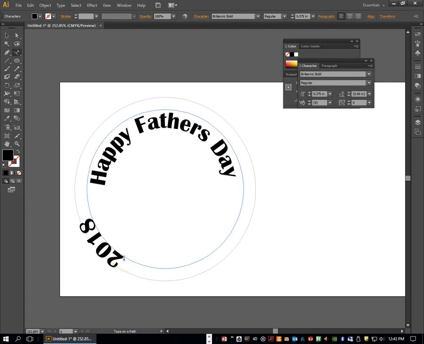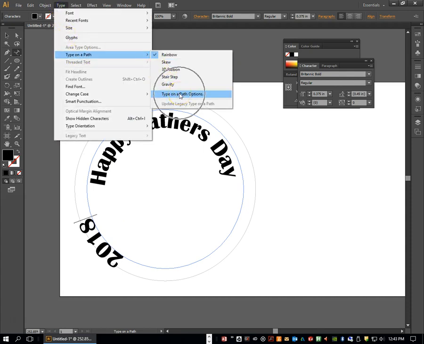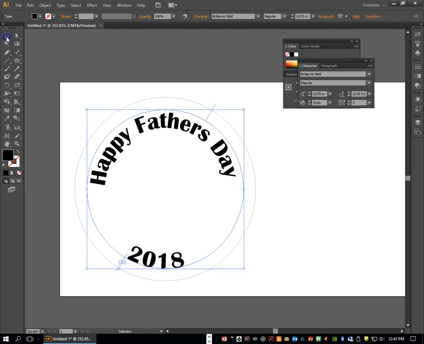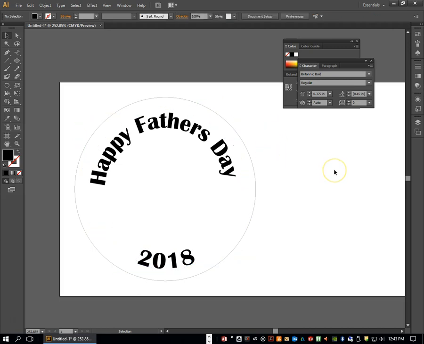Oops. But that's on the wrong side. I want it to be facing the other way. So if I come up to Type and go to Type on Path and Type on Path Options, this little dialog box comes up. First thing I'm going to do is hit the preview option, and then I'm going to flip this, and you'll notice that 2018 goes to the inside, which is exactly where I want it. I hit OK, I grab my pointer tool, and now I rotate this one so that it's centered. So got part of it done.